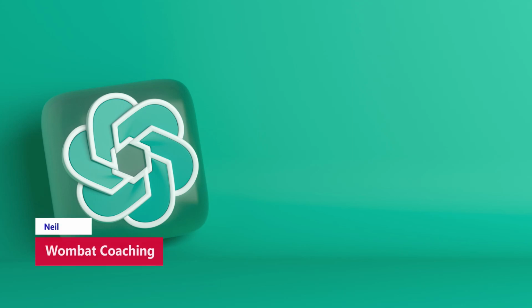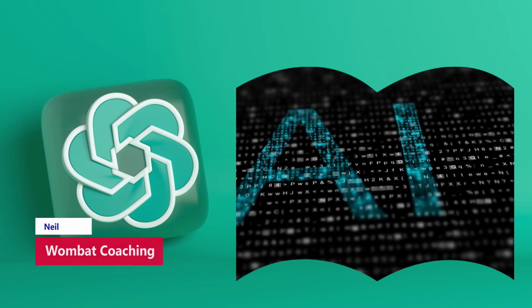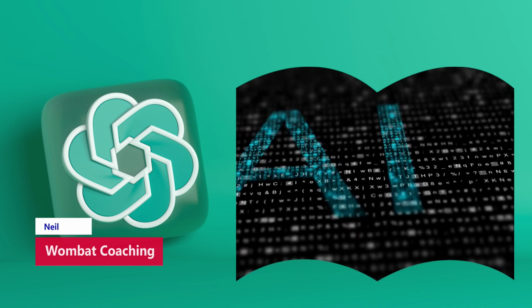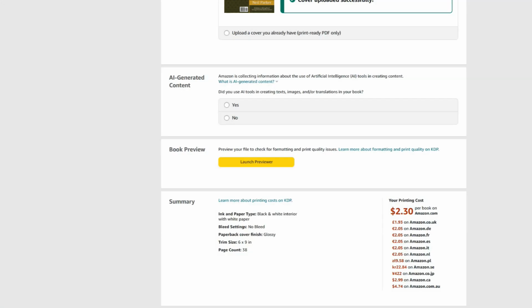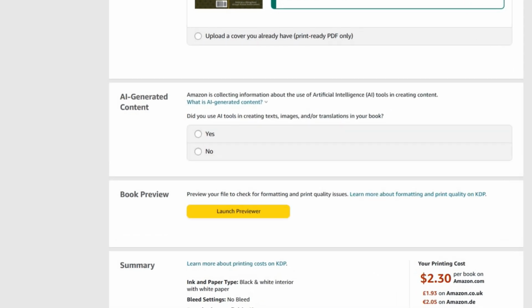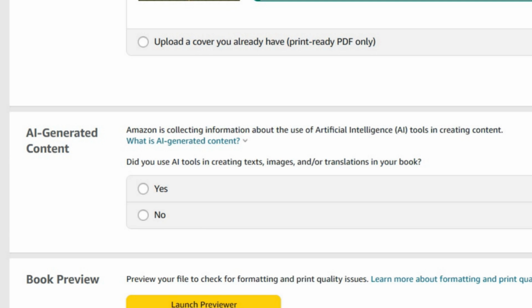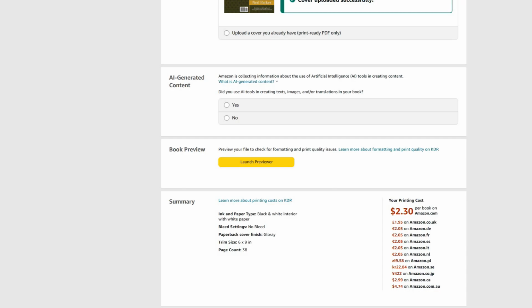Are you currently using ChatGPT or other AI to create books for KDP? If so, you may be aware that KDP have now introduced a new field in relation to AI-generated content. Here it states Amazon is collecting information about the use of artificial intelligence tools in creating content.